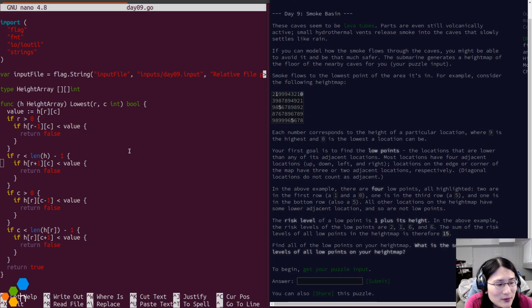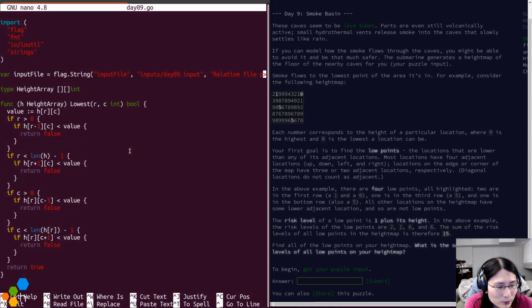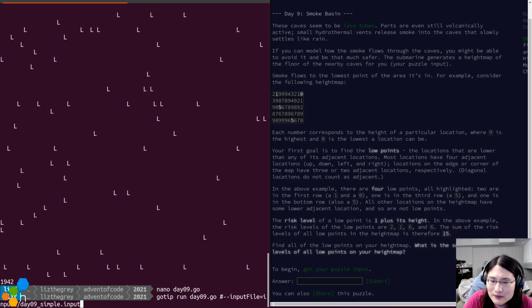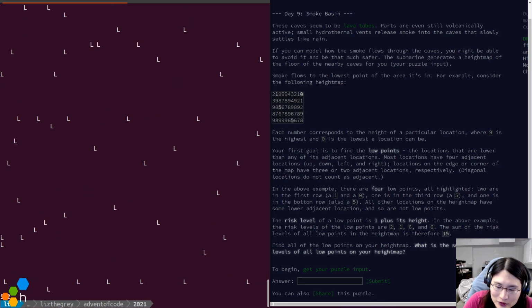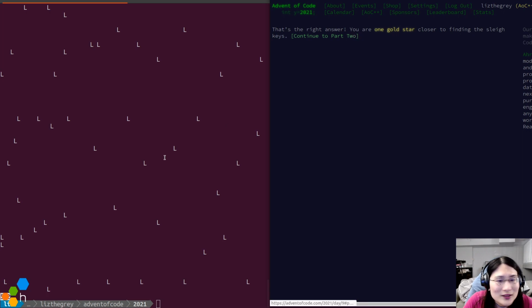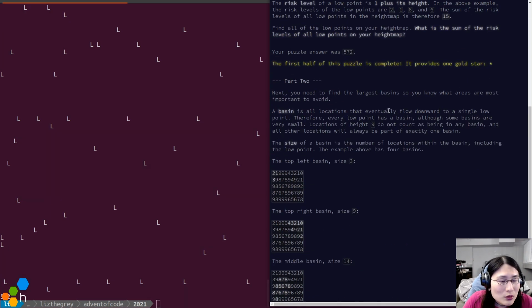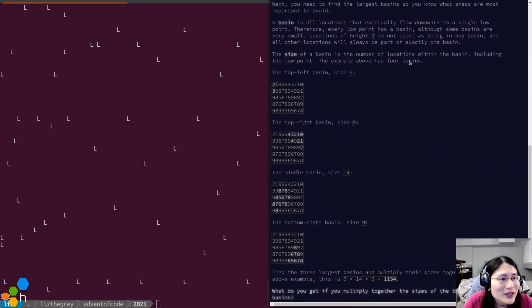That must be lower than all adjacent locations, e.g. can't be equal to. Oh, so if they are equal to, then we... Okay, yep, I see. That was just a boundary condition that I didn't check. Okay, that's correct. Cool. Now we need to find the basins.